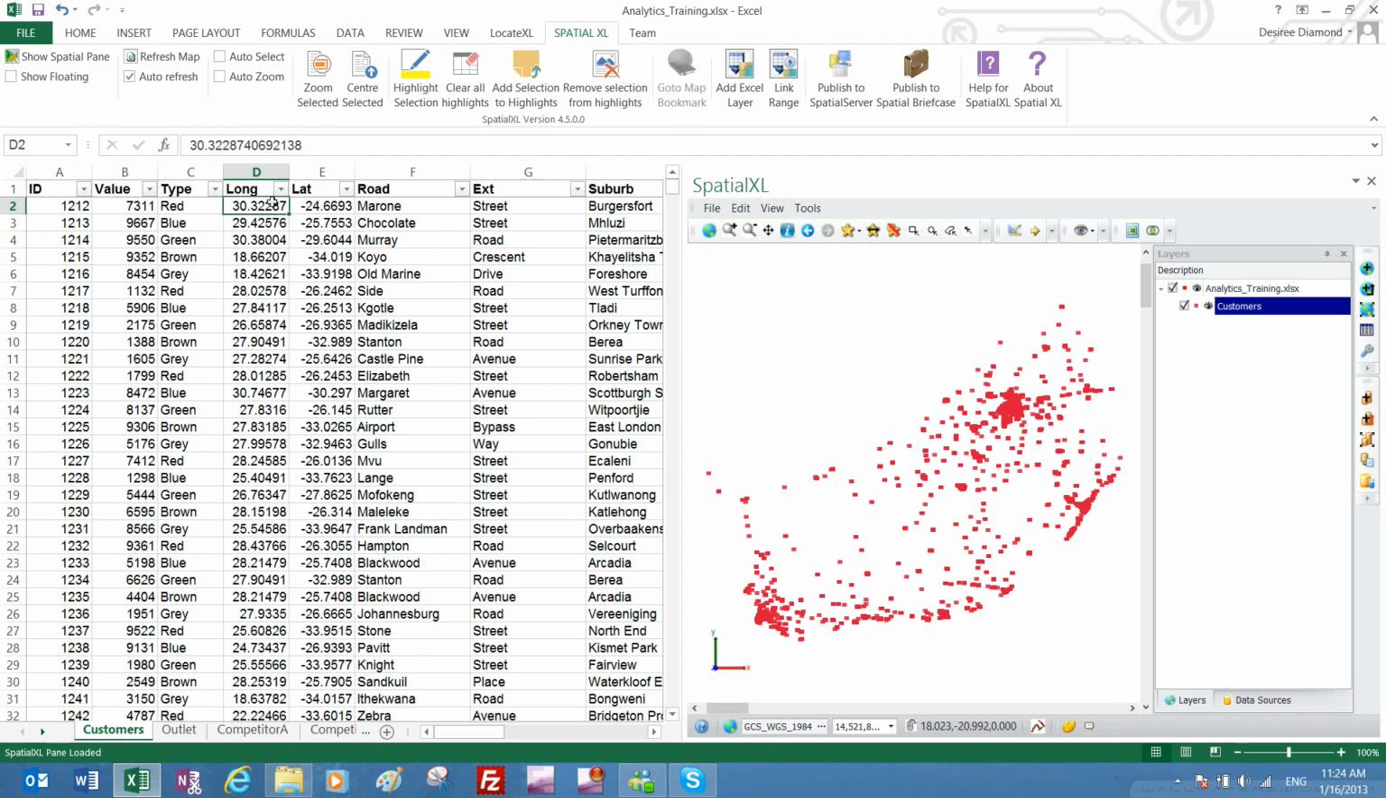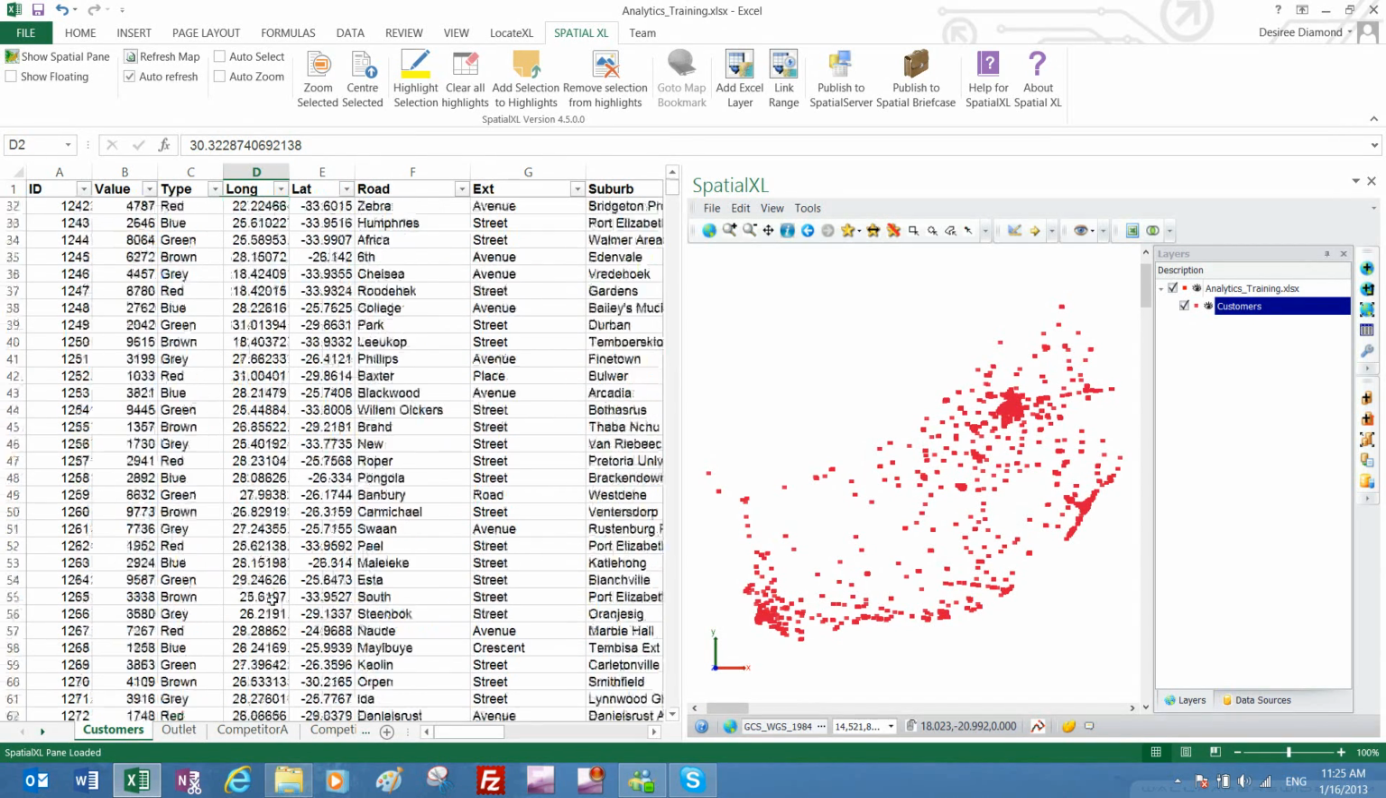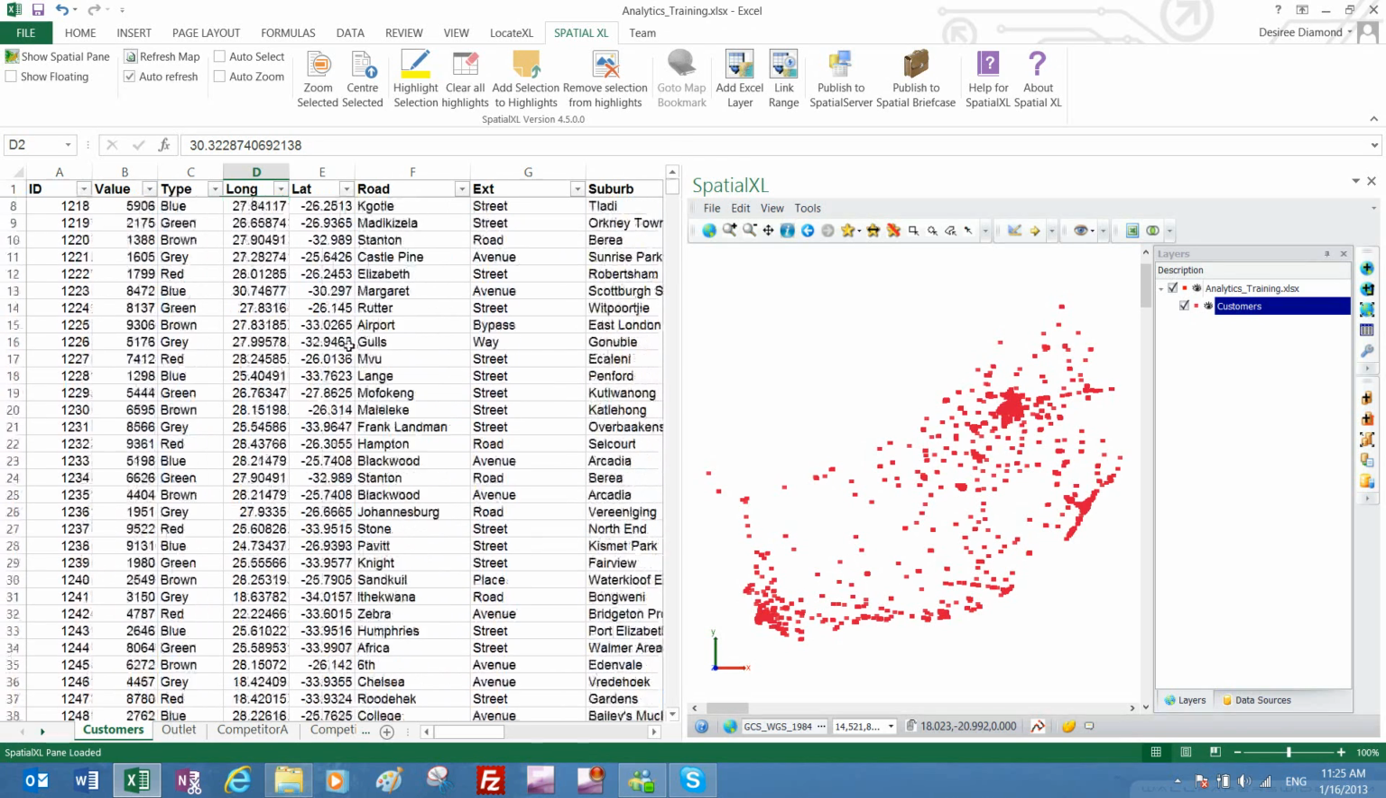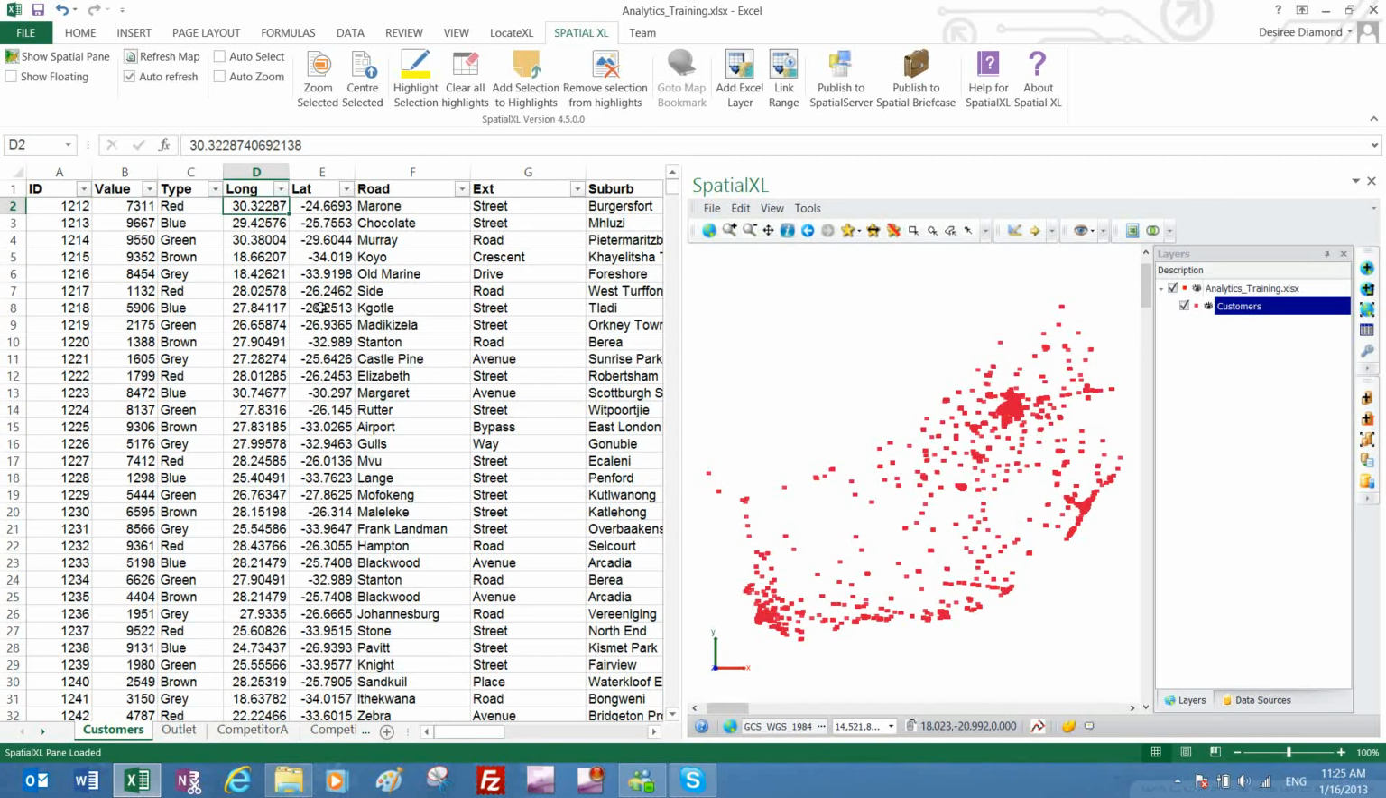Before you add your longitude and latitude data, it's good to just look at the format to make sure it looks right. These kinds of numbers are correct for South Africa. The longitudes being in the 30s, 25 down to 18, etc., and then the latitude being kind of similar numbers but with a minus in front.